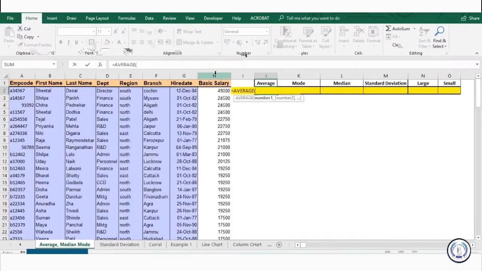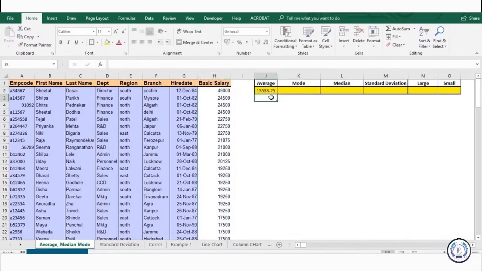Now I'll have to select the range of cells for which I need the average. And in our case, it is the salary column, which is H to H. I close the bracket and press enter. I get the average salary as 15,538. This is the average amount paid to each of the employees in the organization.